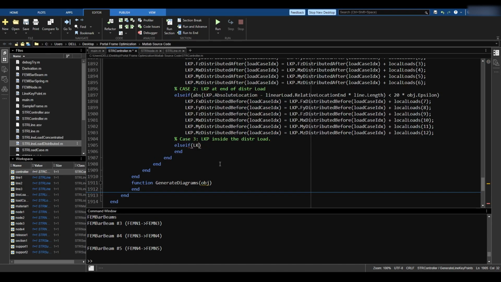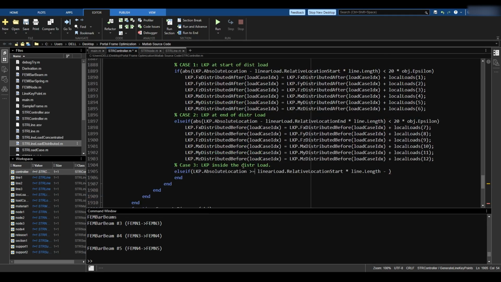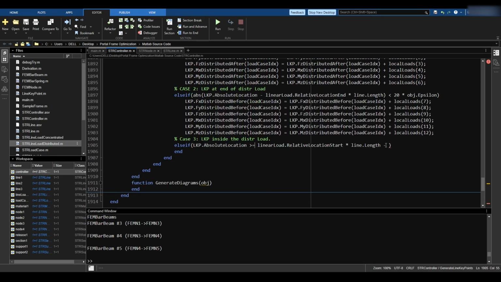LKP.absoluteLocation is more than the linearLoad.relativeLocationStart multiplied by the line.length. And it doesn't work because of numerical shenanigans. So minus, let's put an equal sign here because there is no equal sign here. So there is a case where it's exactly 20. Oh wow, that would be very bad. I don't think it exists. But due to numerical shenanigans, I think I should put an equals here. Minus 20 multiplied by object.epsilon. Please think about it yourself. It will make sense because of numerical shenanigans.